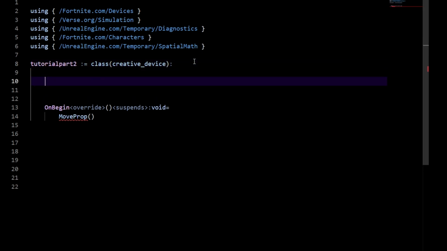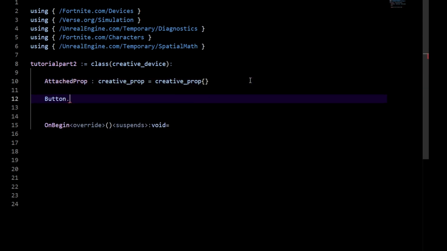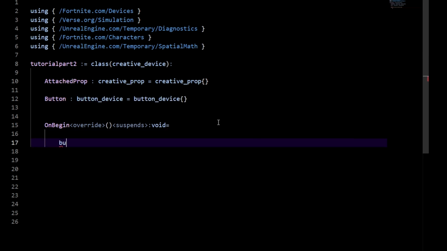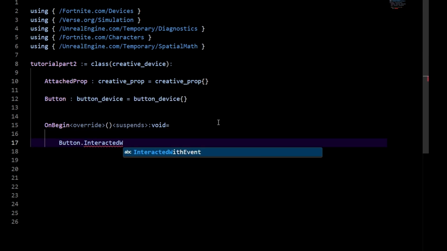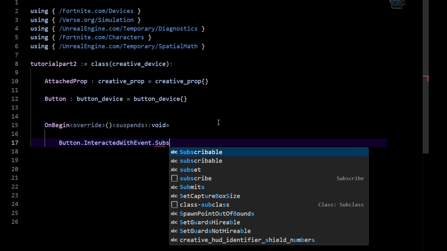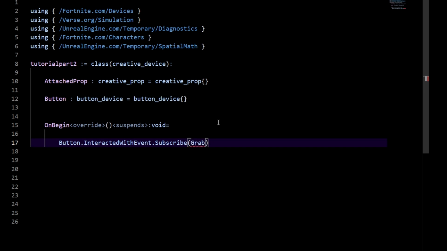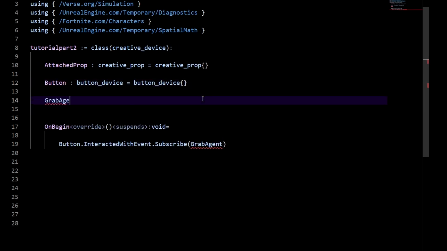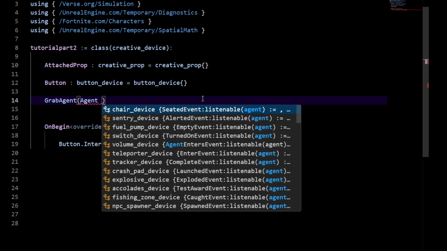Okay, first we have props, so we do attached, and we're going to call it attached prop. We're going to add a button of type button device. Now with this button, on begin, we're going to subscribe to the interacted with event, and then we're going to make a thing called grab agent. We haven't made it yet. This is going to be a function called grab agent up here, and we're going to pass in an agent of type agent.